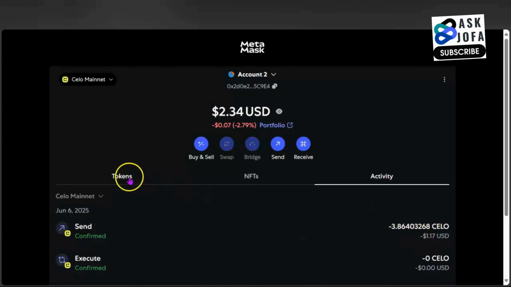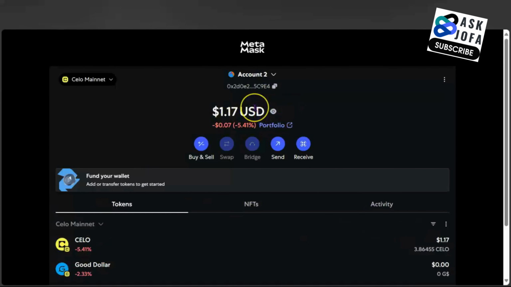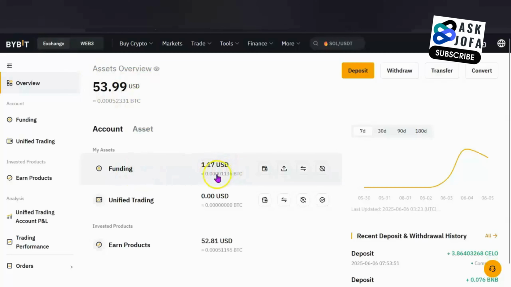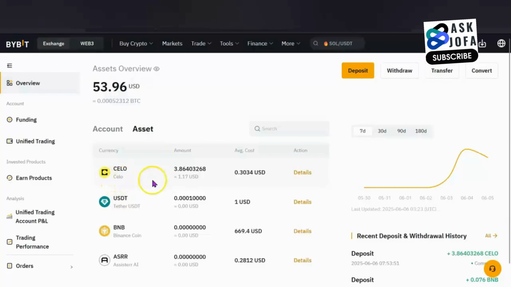You come back to your token. You can see it has been sent. You come back to your ByBit. You can see your fund is now on your ByBit. My balance has increased, and you can see this is the money here, 1.17 USD. If you click asset, look at it, CELO. So your money is now on ByBit exchange.